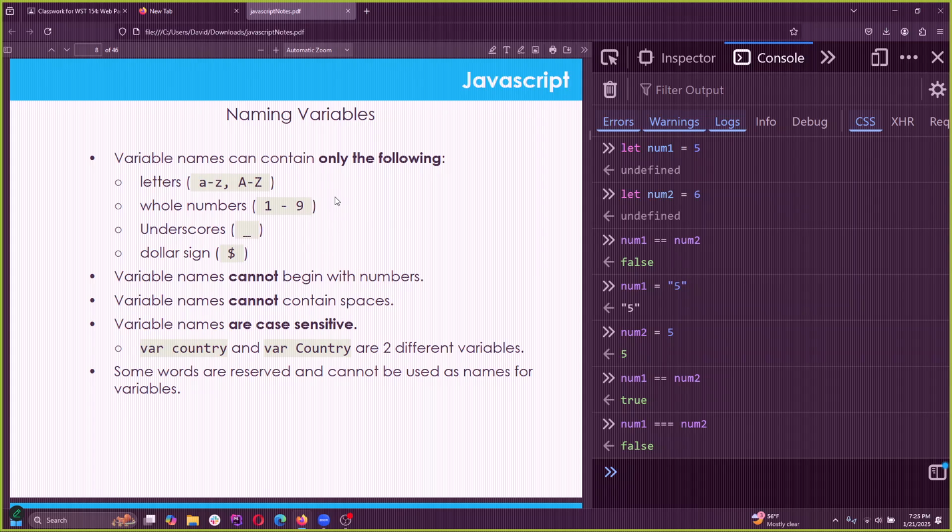Okay, variable names can contain only the following: letters A through Z, capital or small, whole numbers, no points, underscores, and dollar signs. They cannot begin with numbers, so it can't be 1num. It's got to be num1. And they cannot contain spaces, so it can't be num space 1.